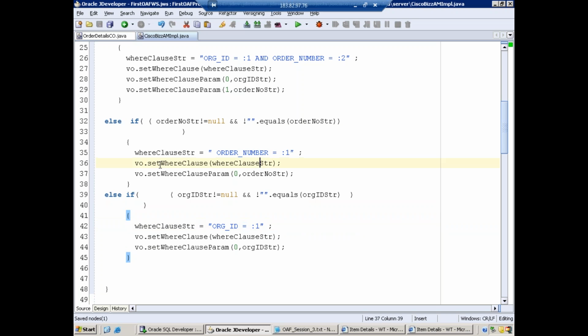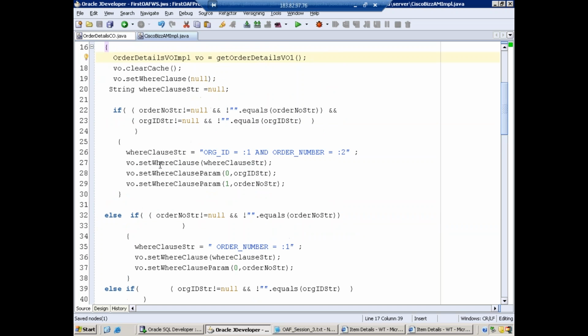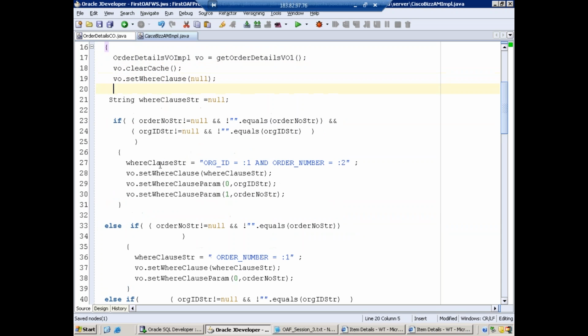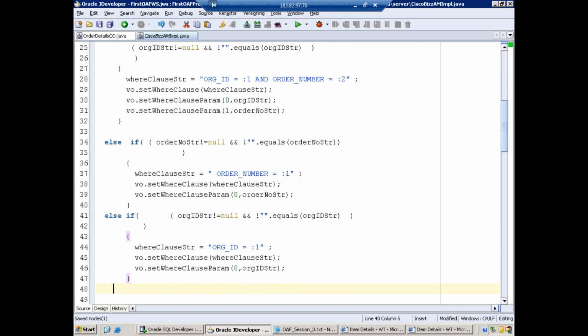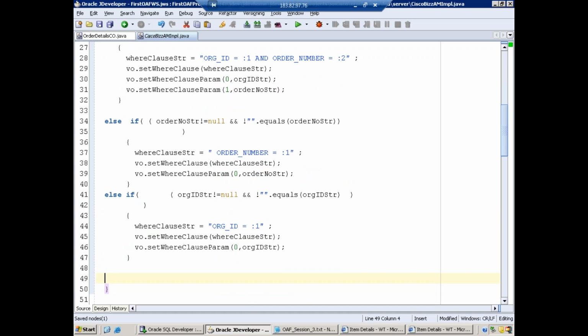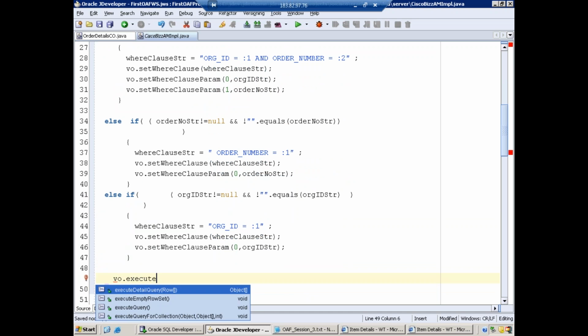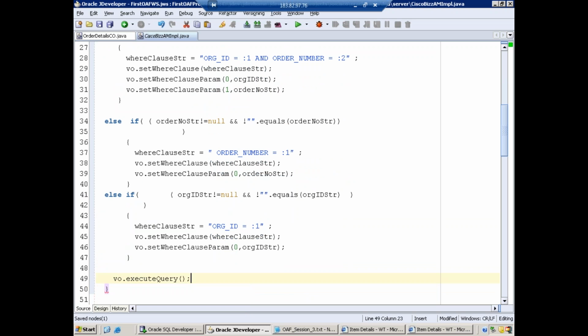Here is one more thing, like clearing the cache: set where clause null. Always use this one also. Set where clause param also null. This one also use it. And finally, after setting the where clause and the where clause param, call the vo.executeQuery method. Last one, vo.setWhereClauseParam, here 0 or 1?